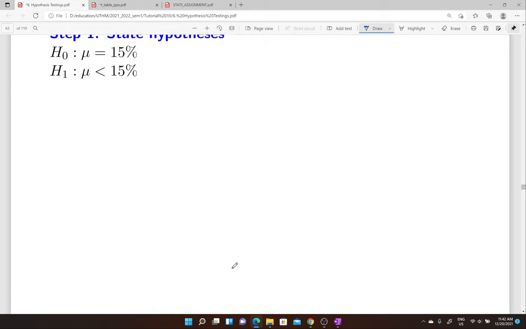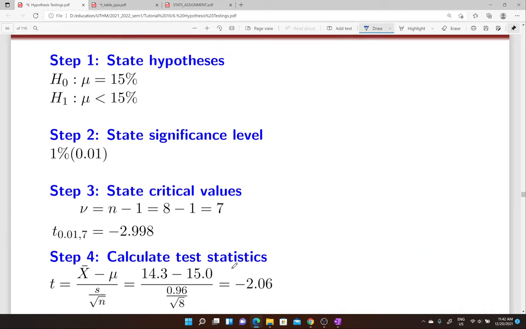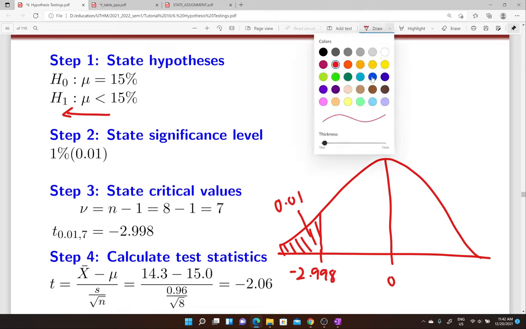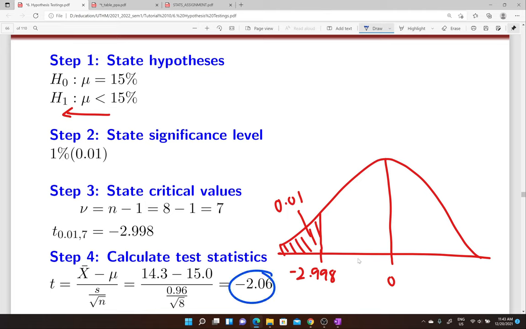Alright, the first four steps, you can see here, this is left hand side, so a one tail test. And then this is your rejection region, this is the acceptance region, but this number is here now. In that case, you accept the null hypothesis because it falls in the acceptance region.